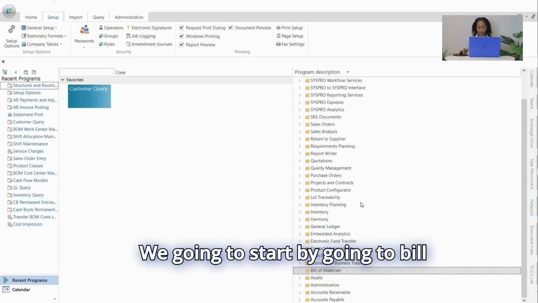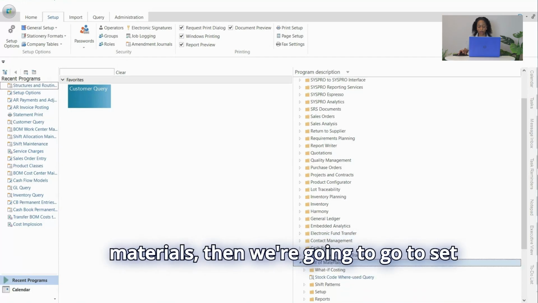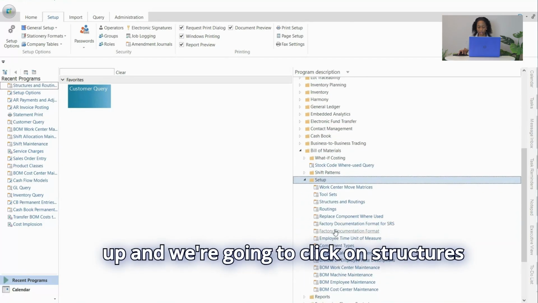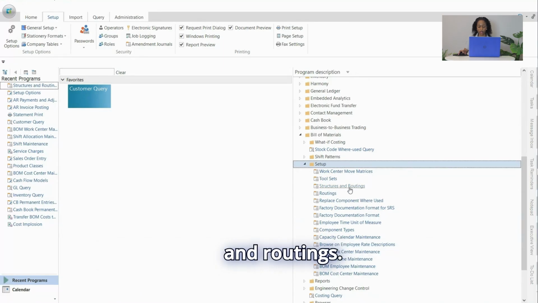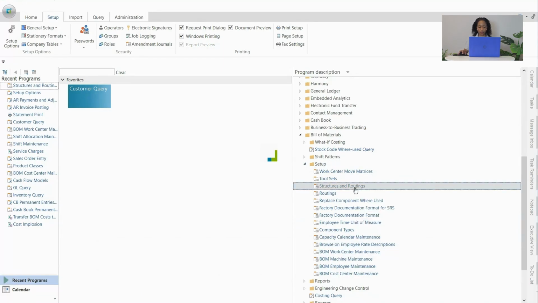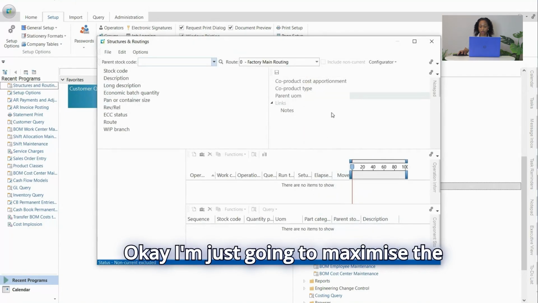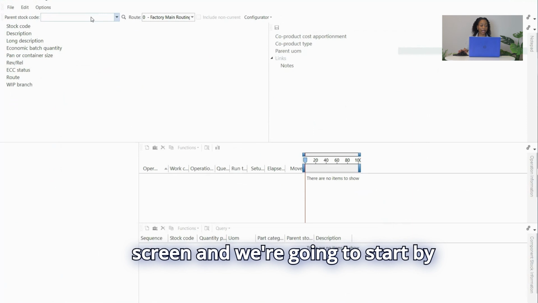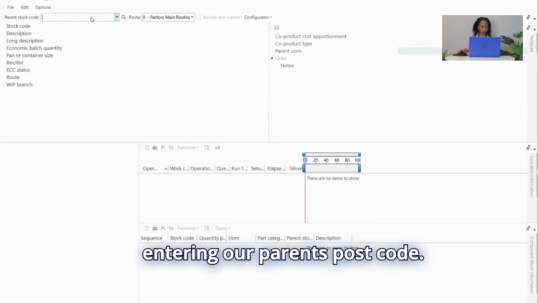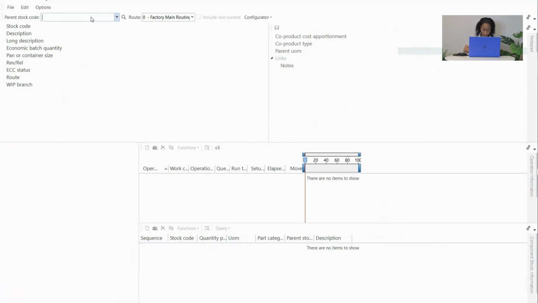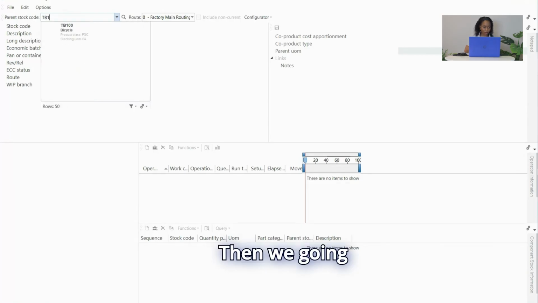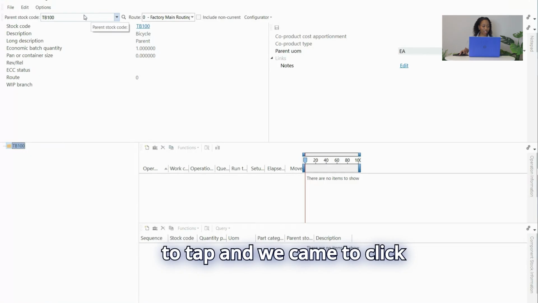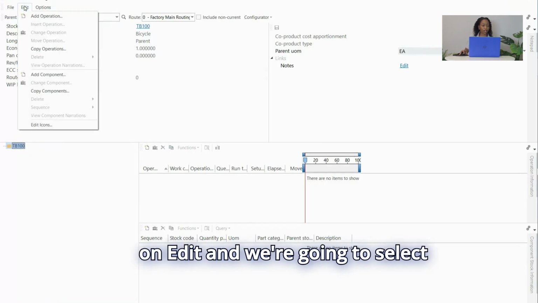We're going to start by going to bill of materials. Then we're going to go to setup and click on structures and routings. I'm just going to maximize the screen. We're going to start by entering our parent stock code. Then we're going to tab, click on edit and select add operation.